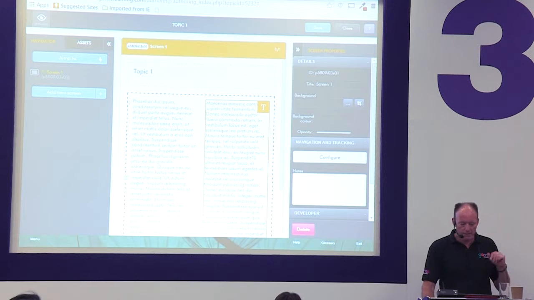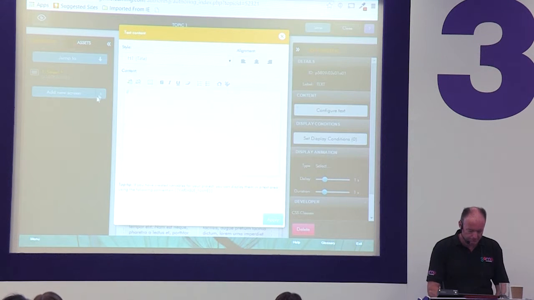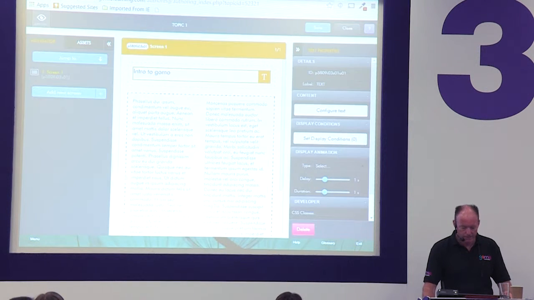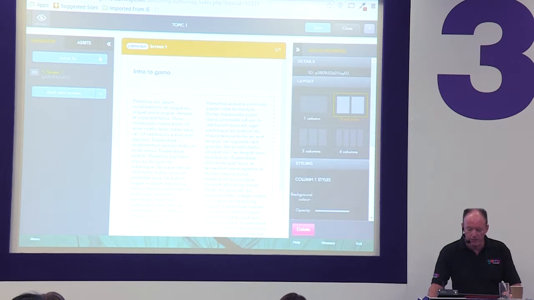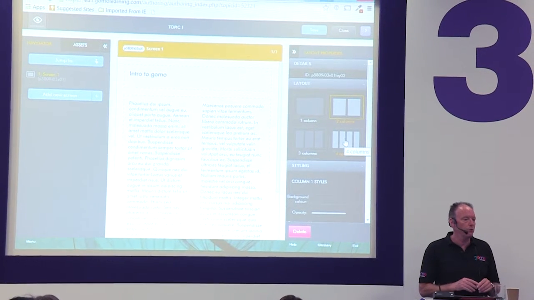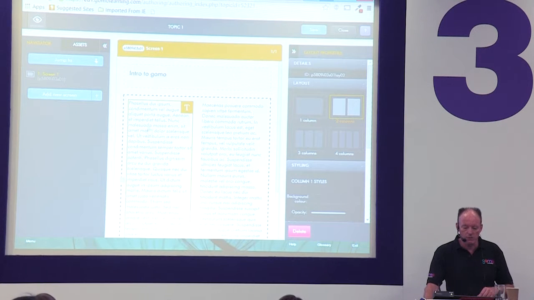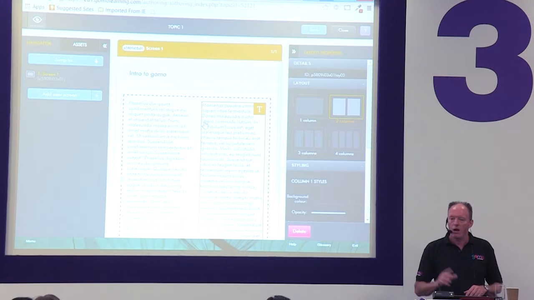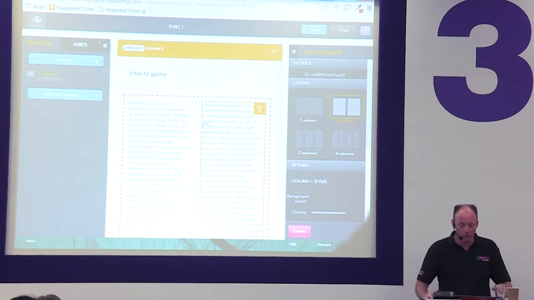I'm now in the authoring side of things, so we might call this Introduction to Gomo, like so. I've got a 2-column layout here, and if you look on the right-hand side of the screen, you can see I can have up to 4 columns. And it's the column metaphor that Gomo uses for multi-device behavior. So on a desktop and a tablet computer, these 2 text blocks will sit next to each other. On a smartphone, it will drop the right-hand text block below the left-hand text block. So our smartphone users get nice scrolling behavior.